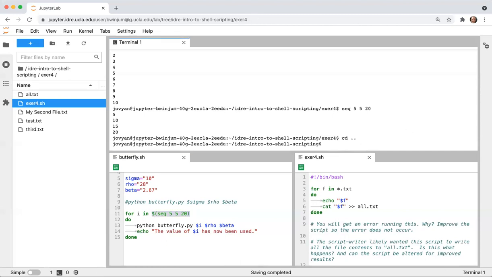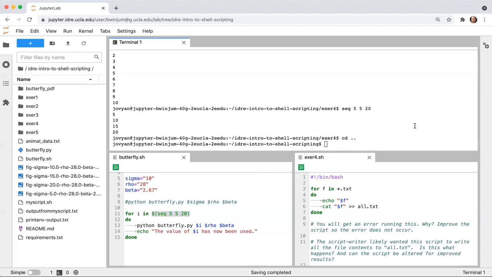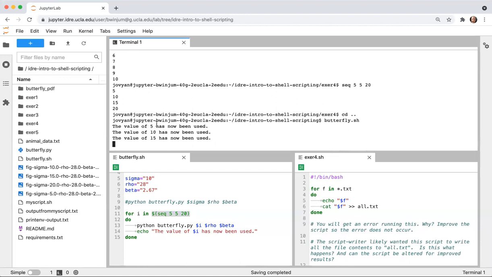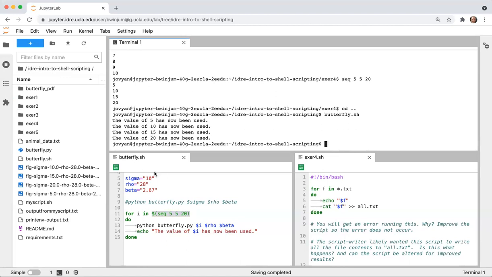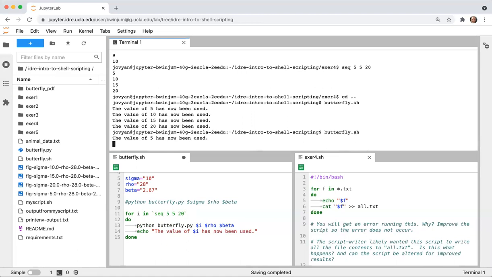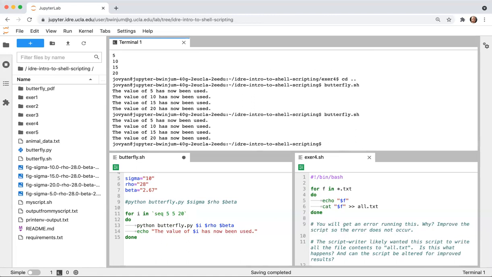So you have to change directories back. So when I execute this now, butterfly, it's iterating now over 5, 10, 15, and 20. So that looks good. Another way, this is probably a little more modern way, the older way is to put backticks around this. If you put backticks around this, it also considers it as a shell command whose output gets substituted here. So you can use the backticks, or you can use the dollar sign and enclose it with parentheses.